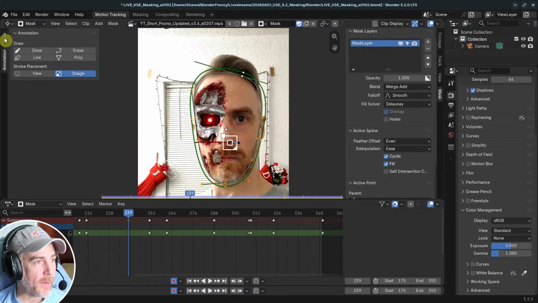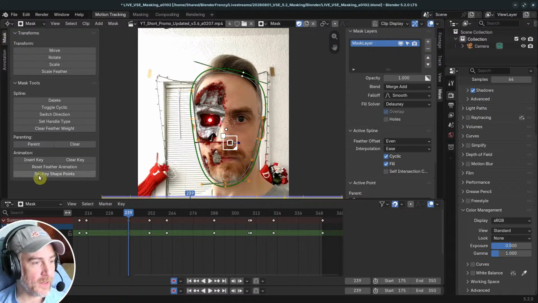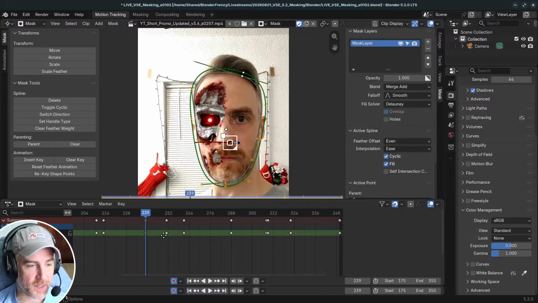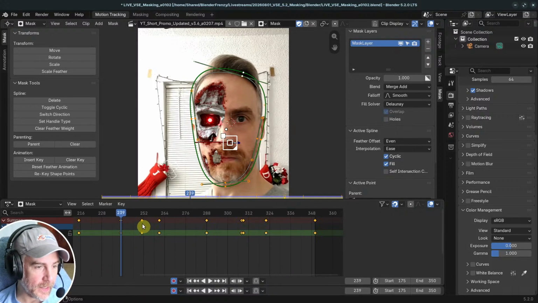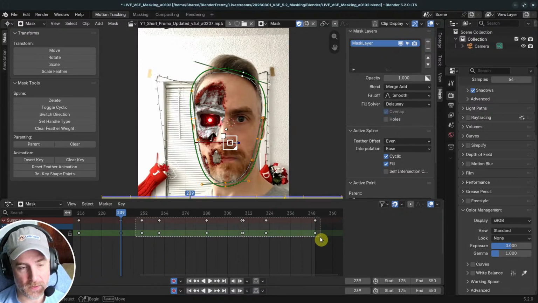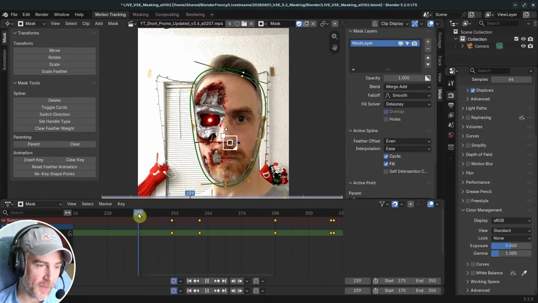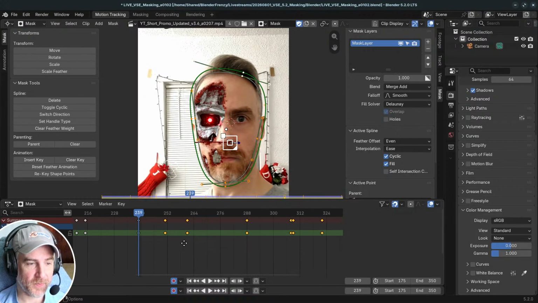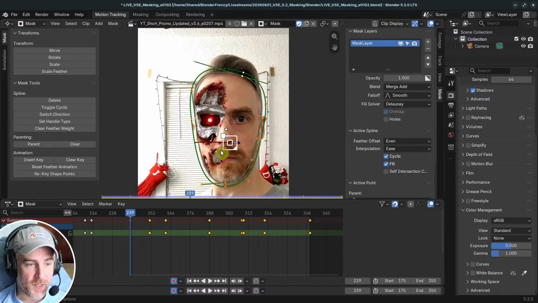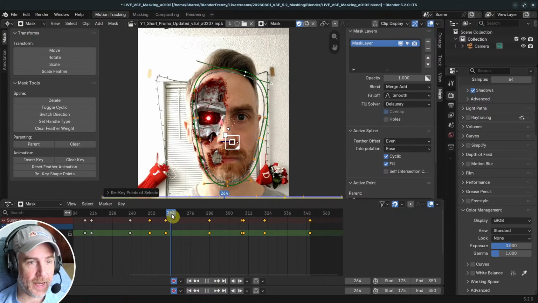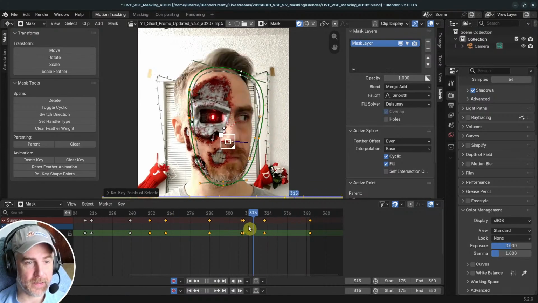So if I go to the mask tab up here, down here, it says rekey shape points. What this does is, if I double A to deselect all keyframes, I want to select only the keyframes that I want affected, minus the keyframe that you're referencing on the playhead. You don't want that selected, otherwise it's not going to work. But I want all of the other ones rekeyed from this shape. So I'm going to say rekey shape points. And now it's going to propagate to that.